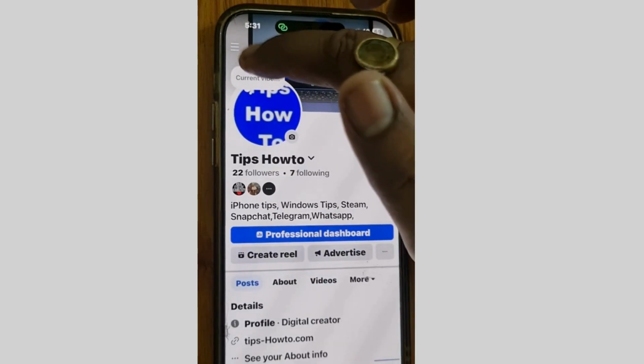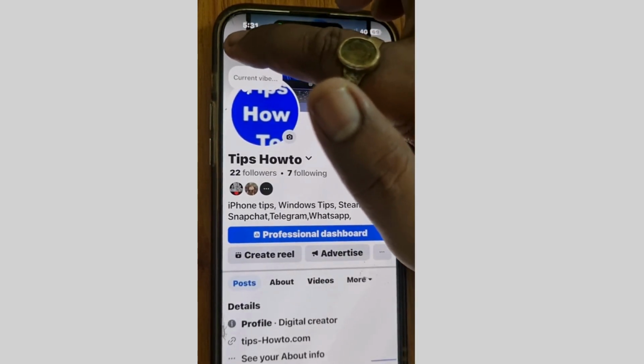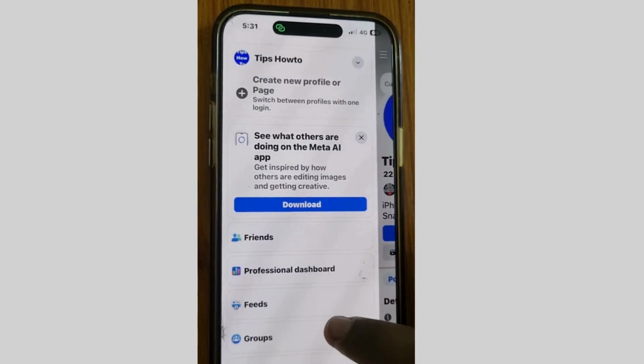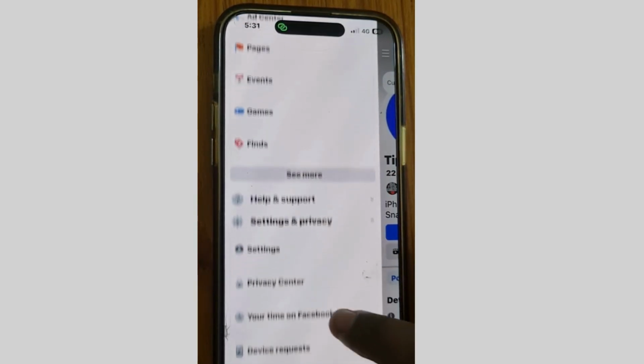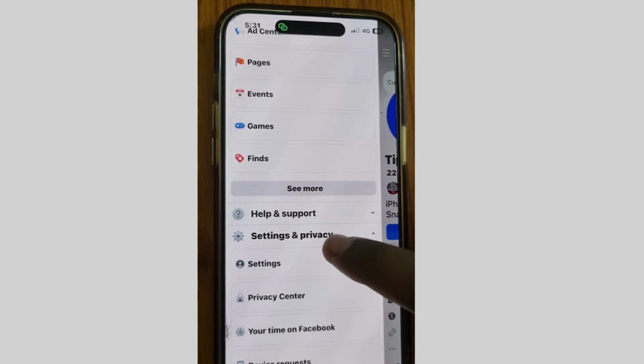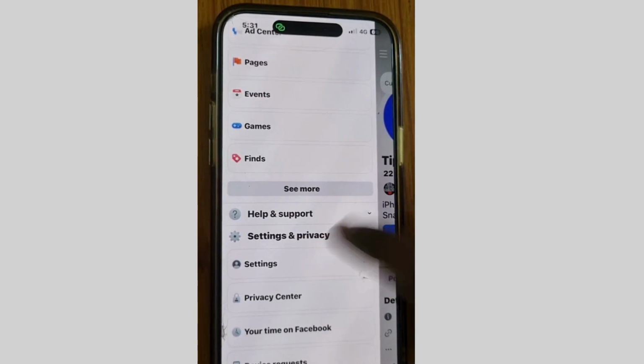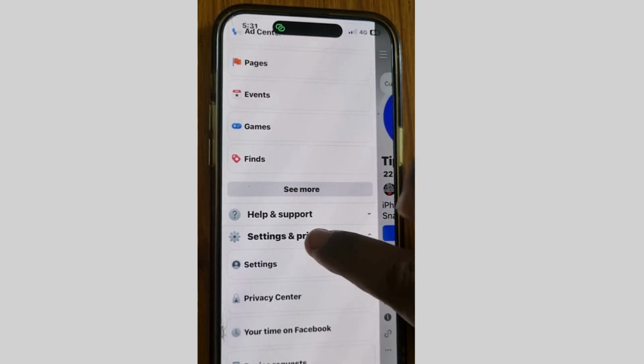Thereafter tap on the three horizontal lines at the top left corner. Tap on it. Here scroll down and choose Settings and Privacy. Tap on it.